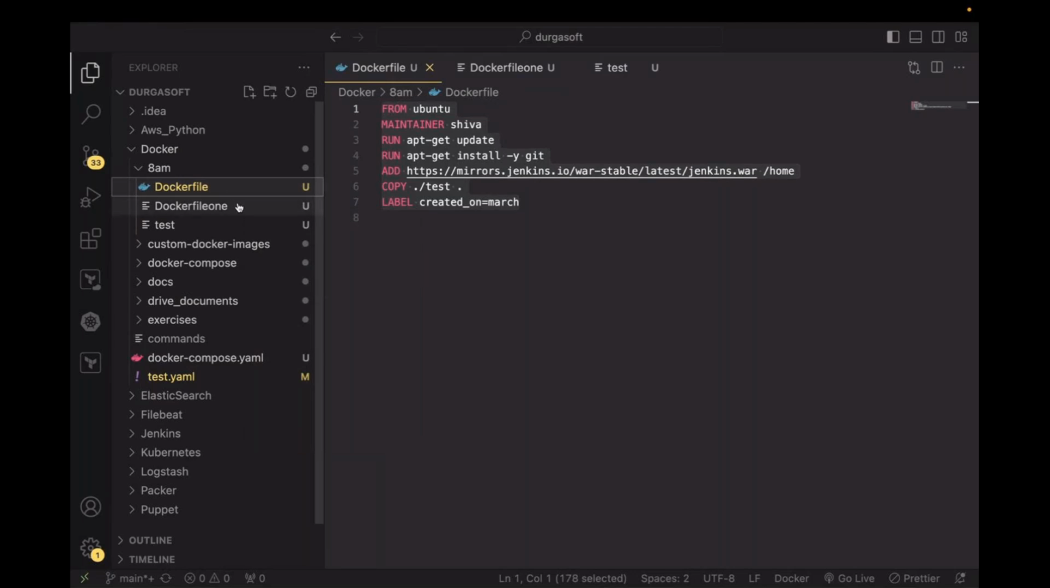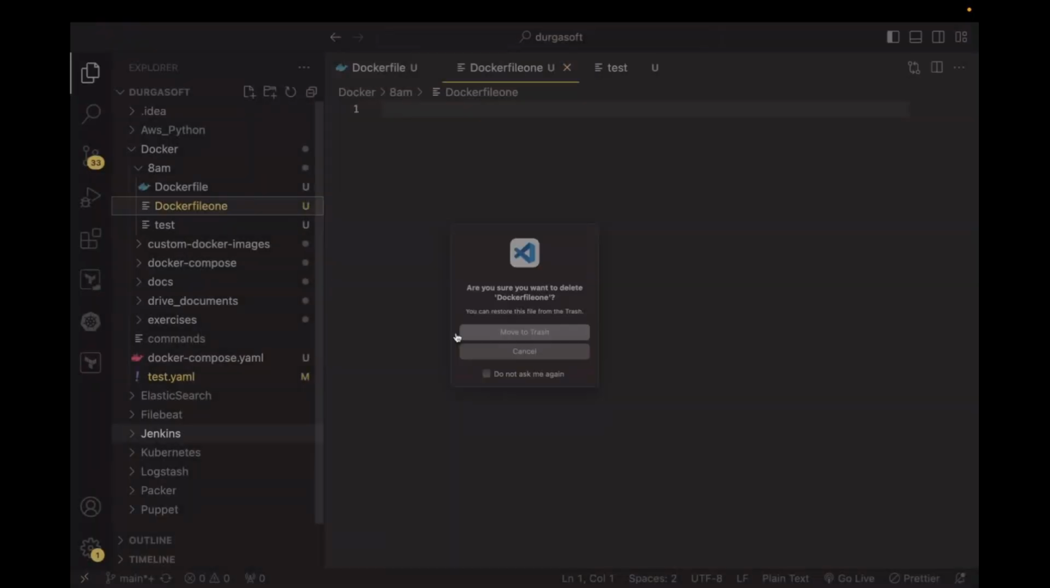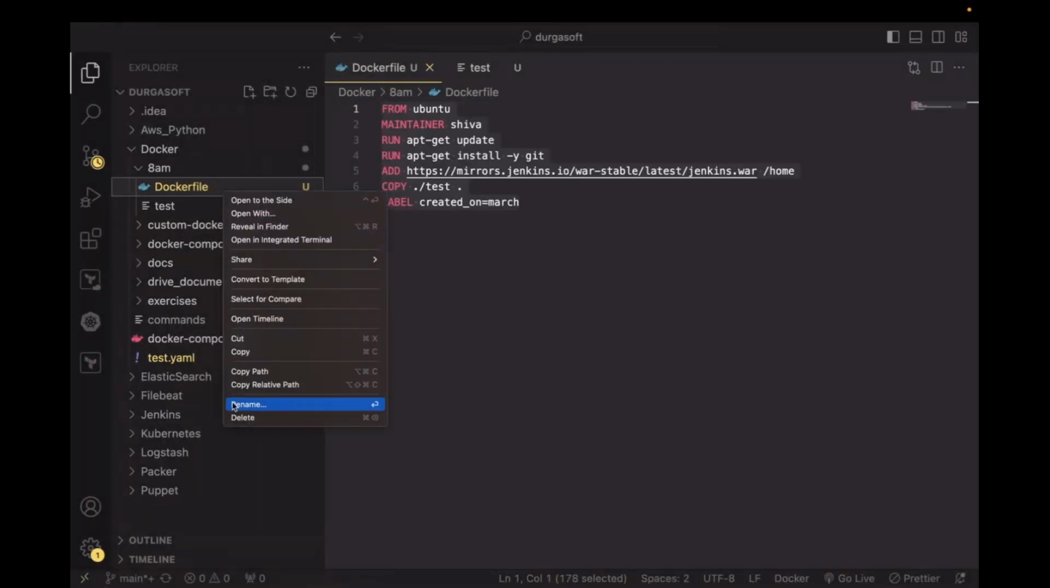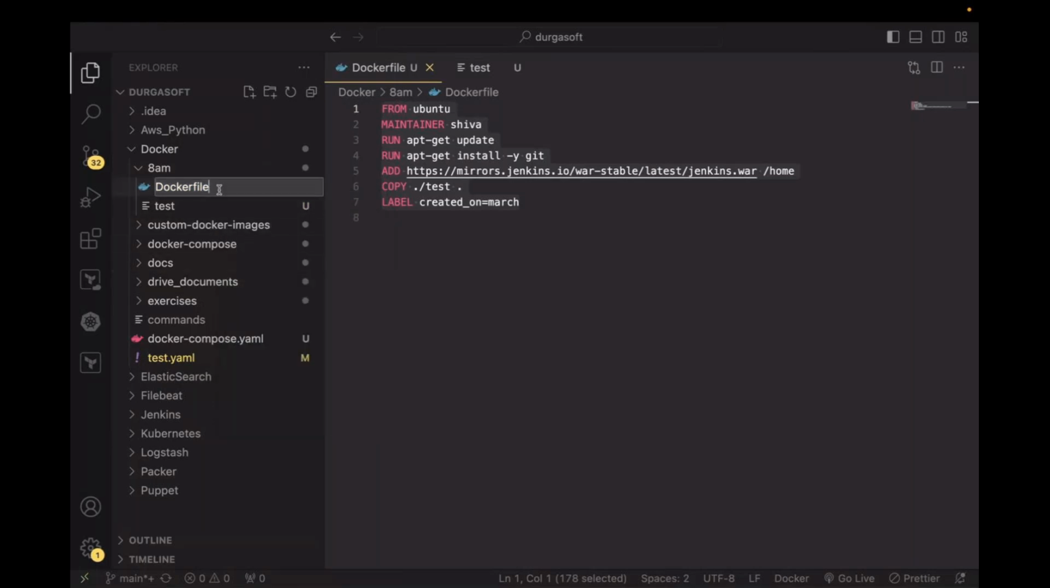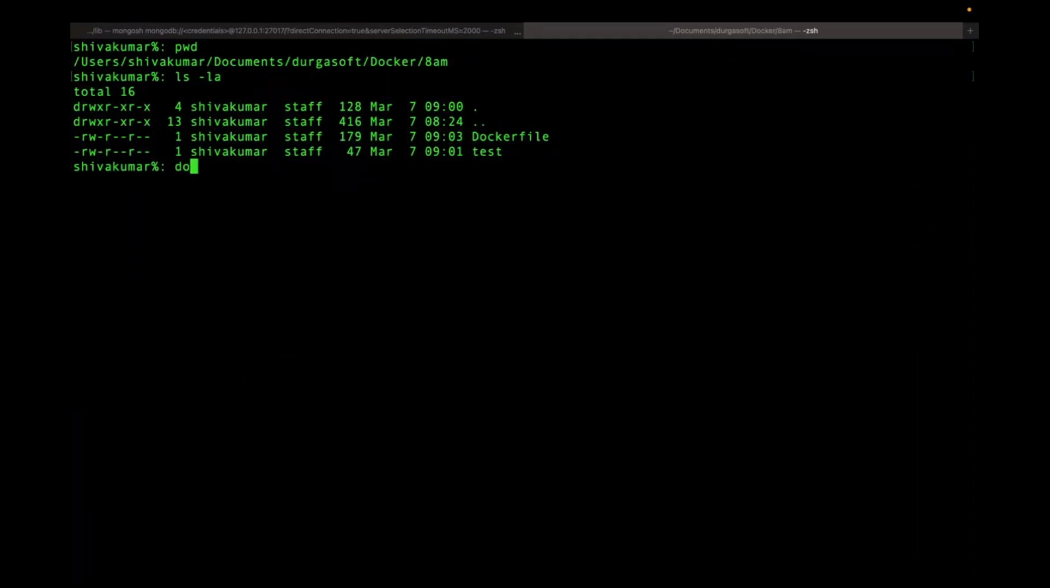Let me show you. Let me delete this and let me rename this to Dockerfile1. Okay, you can see Dockerfile1. Now let me go here and let me build the image now.